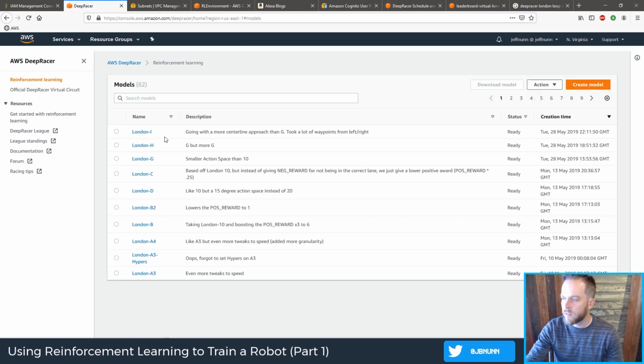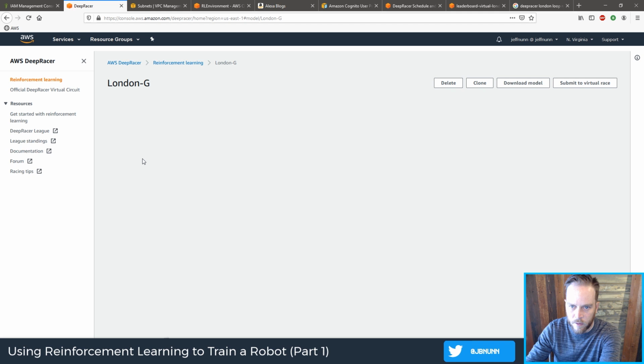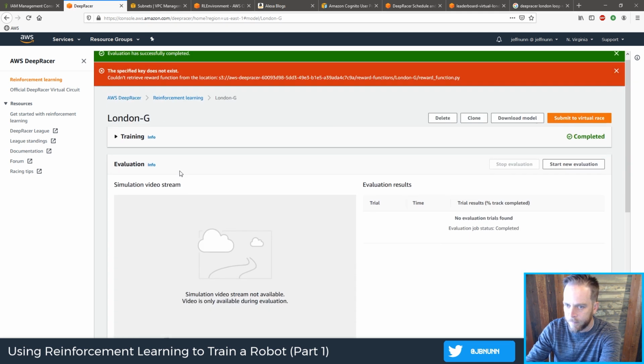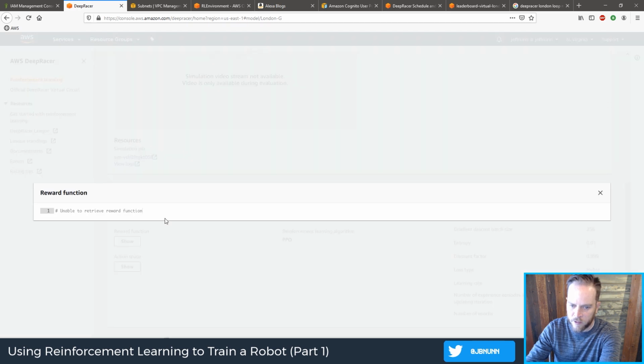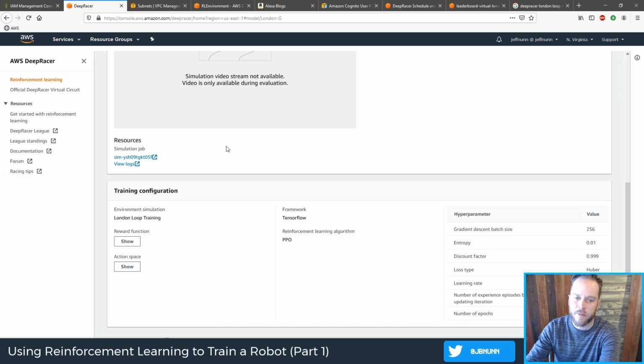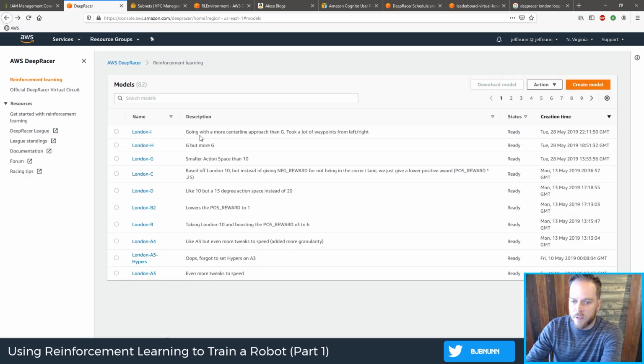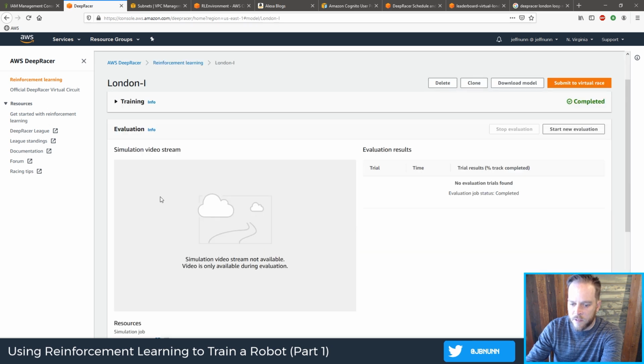Okay, so here are all mine. So I did London. I had a lot of different variations. I believe London G was one of my best ones. So if we go look at London G, I just want to see my reward function. Here's what I have. Oh, unable to retrieve. Maybe one of these other ones will work. London I was my last one, it looks like.